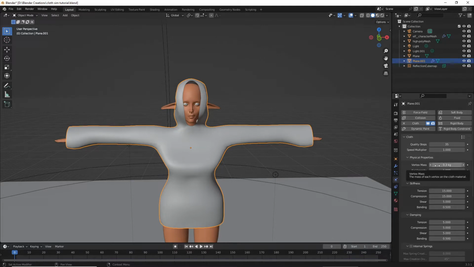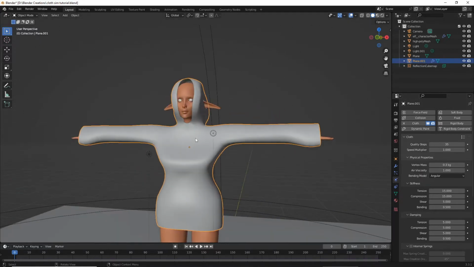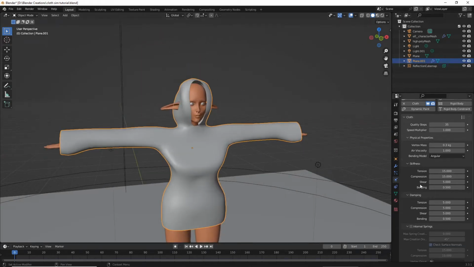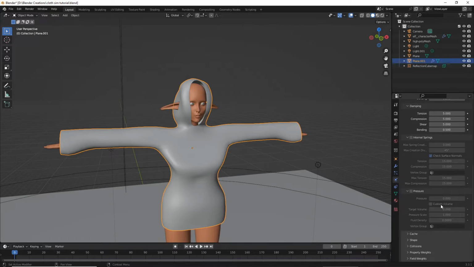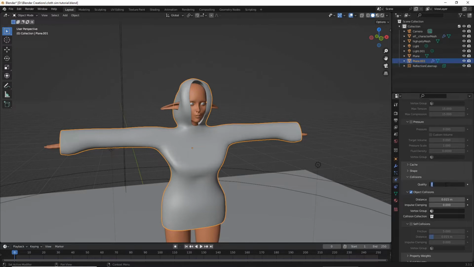So this vertex mass essentially just makes it so the lower the value, the more thin of a fabric it'll act like. So I kind of wanted it to be a thicker hoodie probably. So we're going to stick with 3 and just see how that turns out. We're not going to mess with any of these settings yet. Let's see how the cloth turns out. We're going to go to collisions and quality steps. I'm going to say 12.